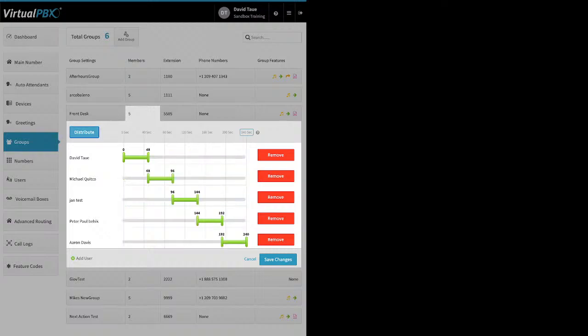Now I can click distribute, and it equalizes the ringing time for each of my users, so they have an equal amount, but it's always going to ring in this order.